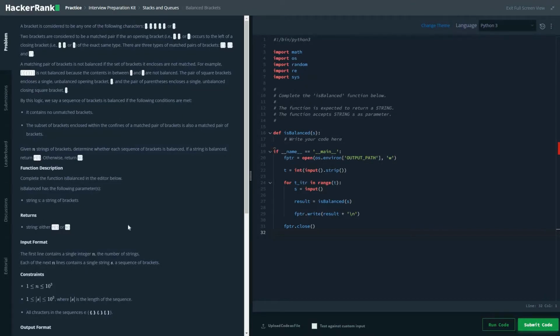Hi friends, today we are going to solve the balanced bracket problem from the stack and queue subsection of the interview preparation kit. In this problem, a list of brackets is given and you have to check whether those brackets are in a balanced way or not. This is a very common stack problem where you have to use push and pop operations to check whether those brackets exist there or not.